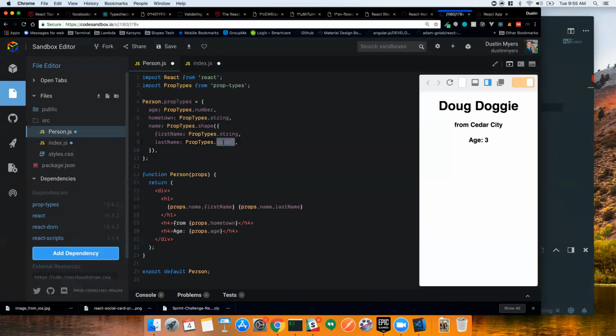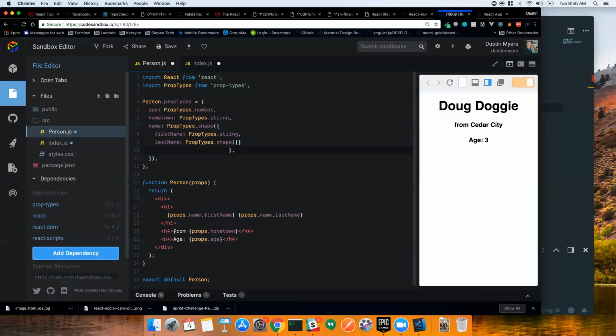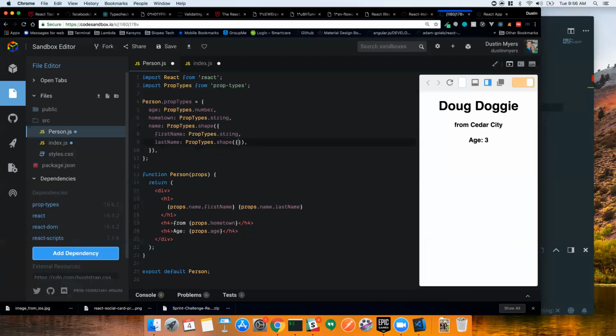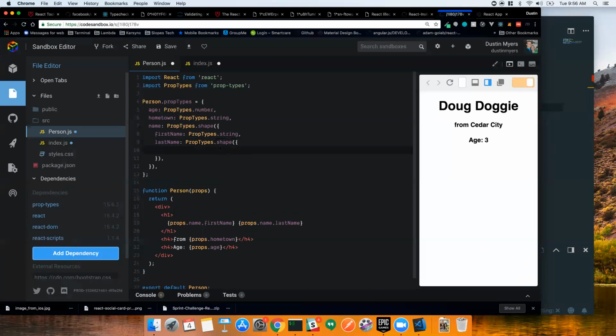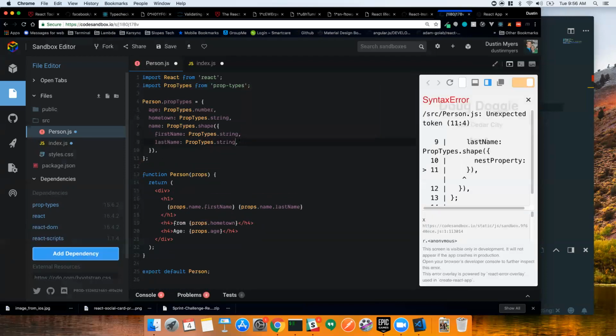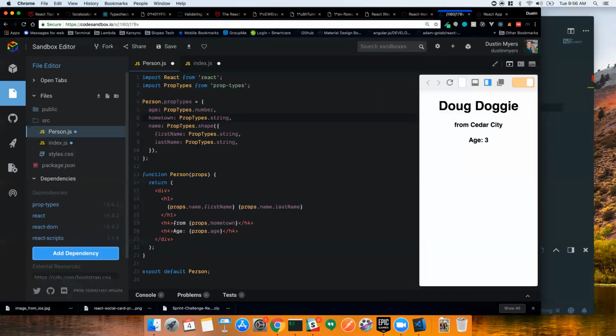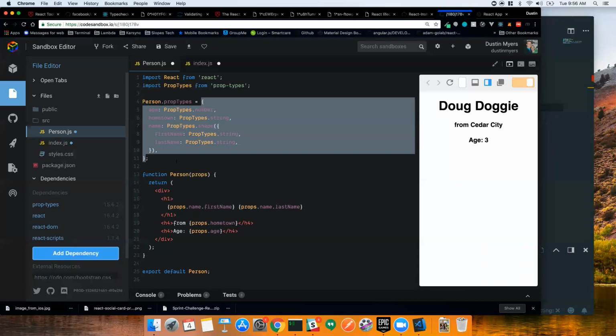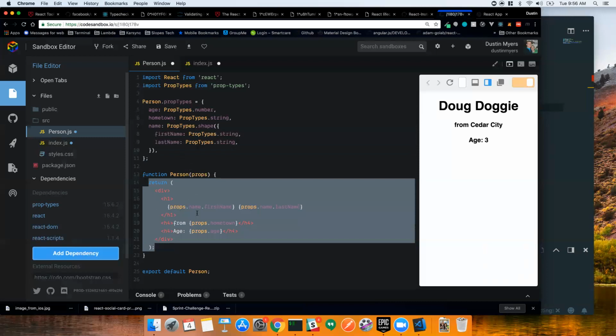Sometimes you'll start nesting these pretty deeply. Typing's hard on a Monday, even though it's a Tuesday. Sometimes you'll have objects inside objects inside objects, and you can nest these pretty deeply. And that's okay. You just want to make sure that this is exactly reflecting the props that you're expecting for this component.